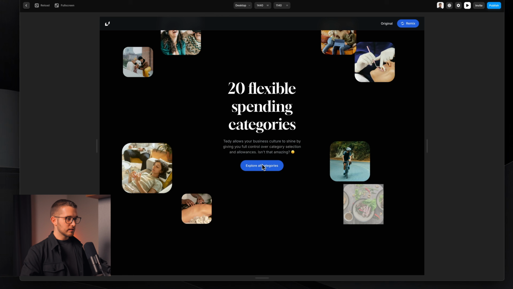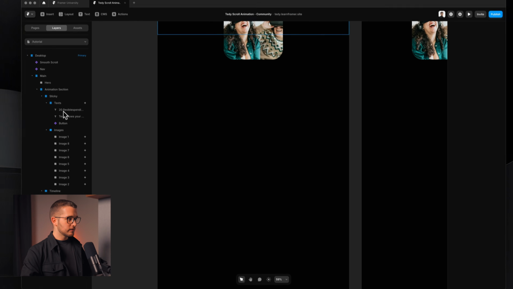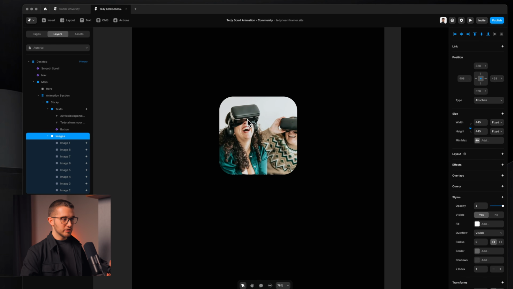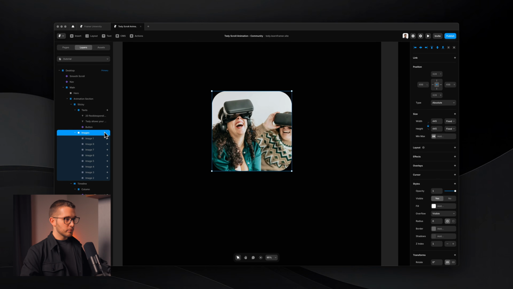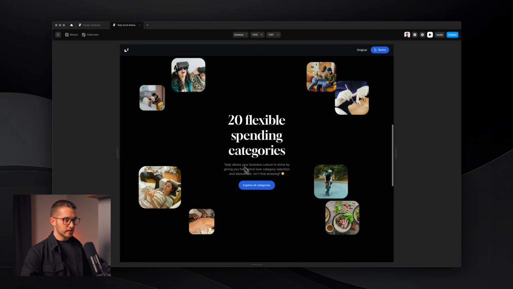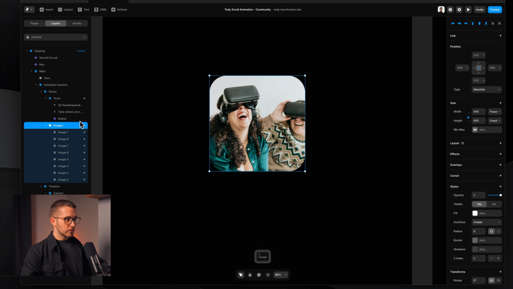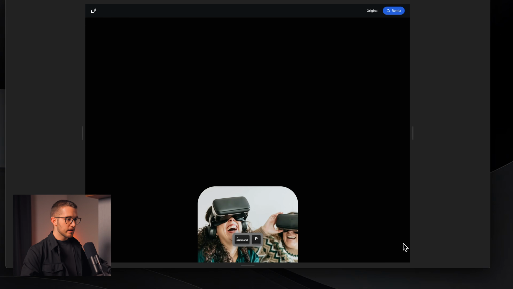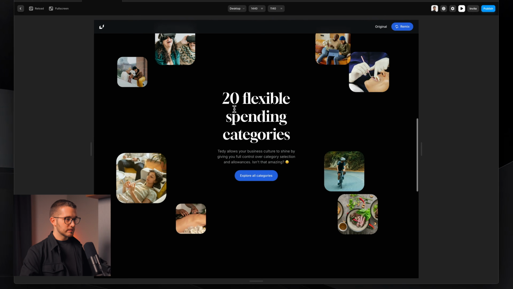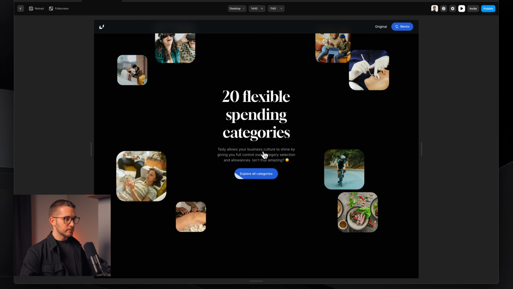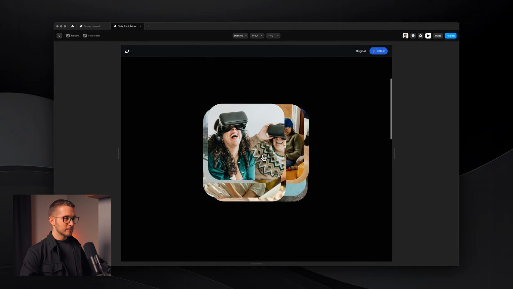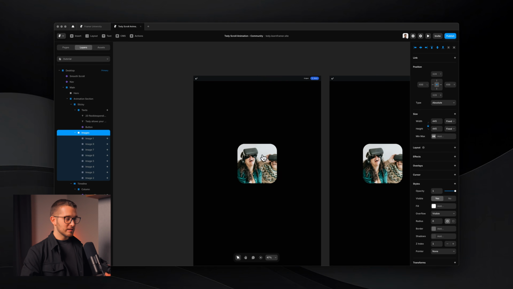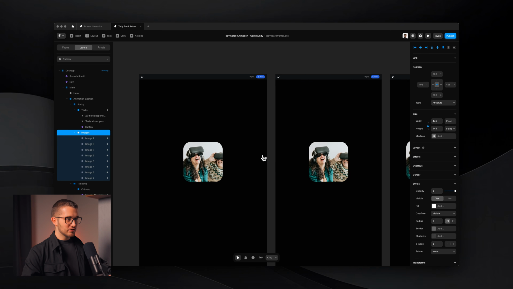As you can see, I cannot click this explore categories here. So let's see why that is happening. Actually, it's because of a similar issue. We have this images frame, which is above the text layers, and that can also prevent us from interacting with these layers below it. So we just have to make sure that that also gets this pointer events none style. So now we will be able to select the text here and also click this button.